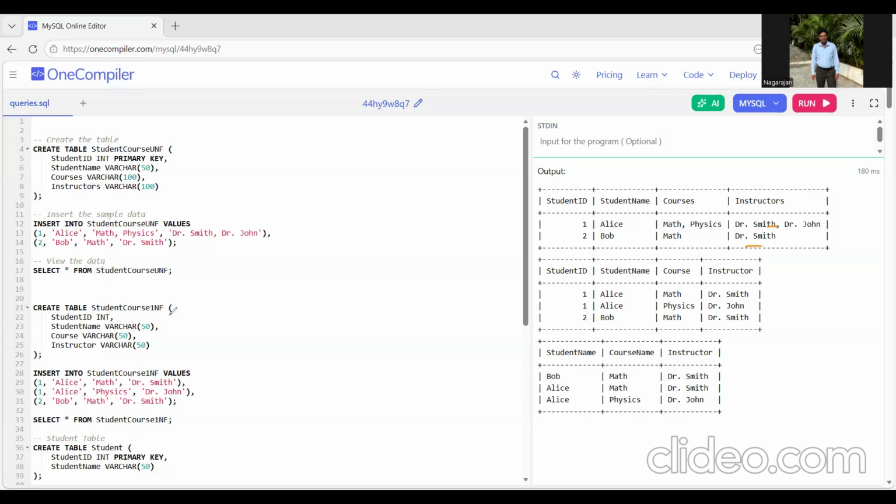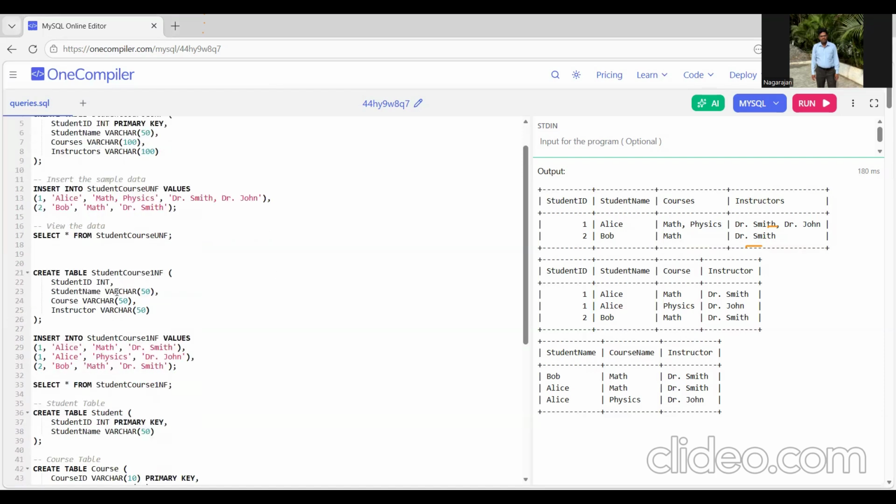So we are going to apply the first normal form. The first normal form condition is no multi-valued attributes. Make atomic values. So you should make atomic values, and once you remove everything, you can follow the first normal form.